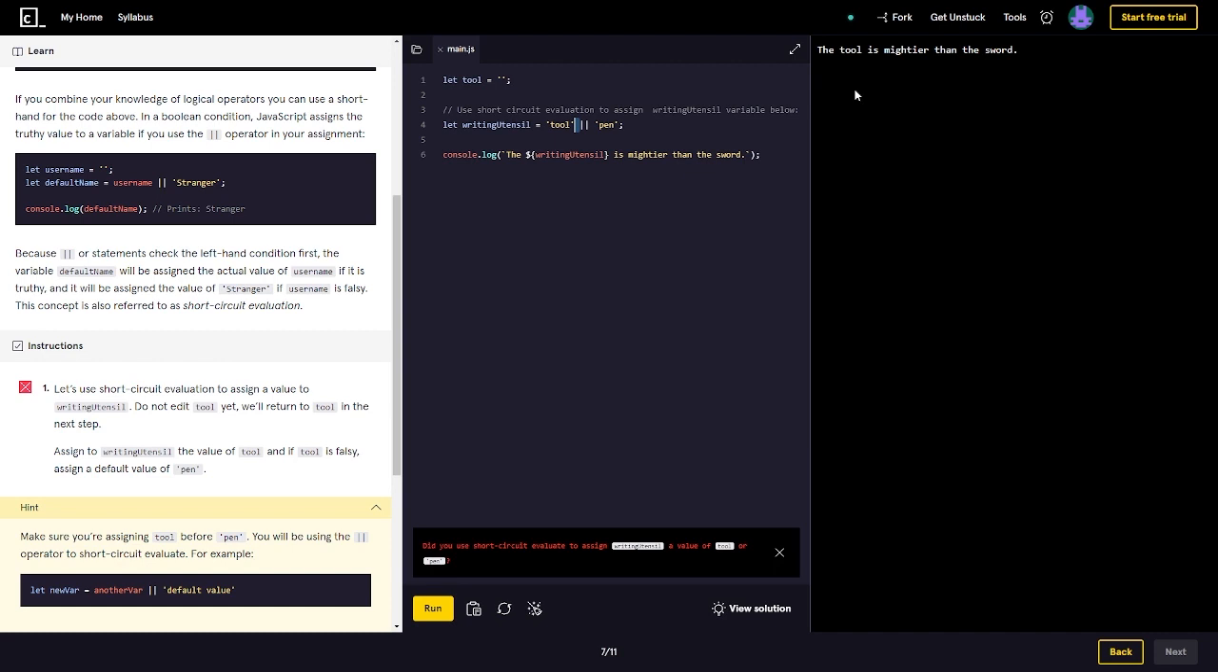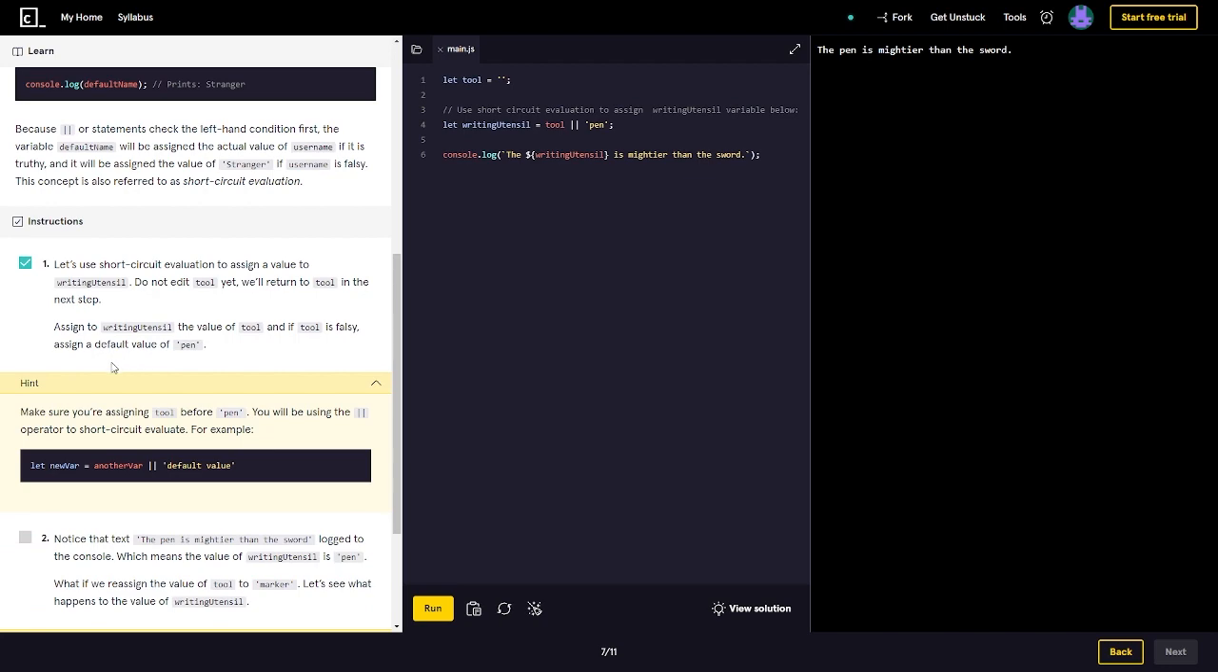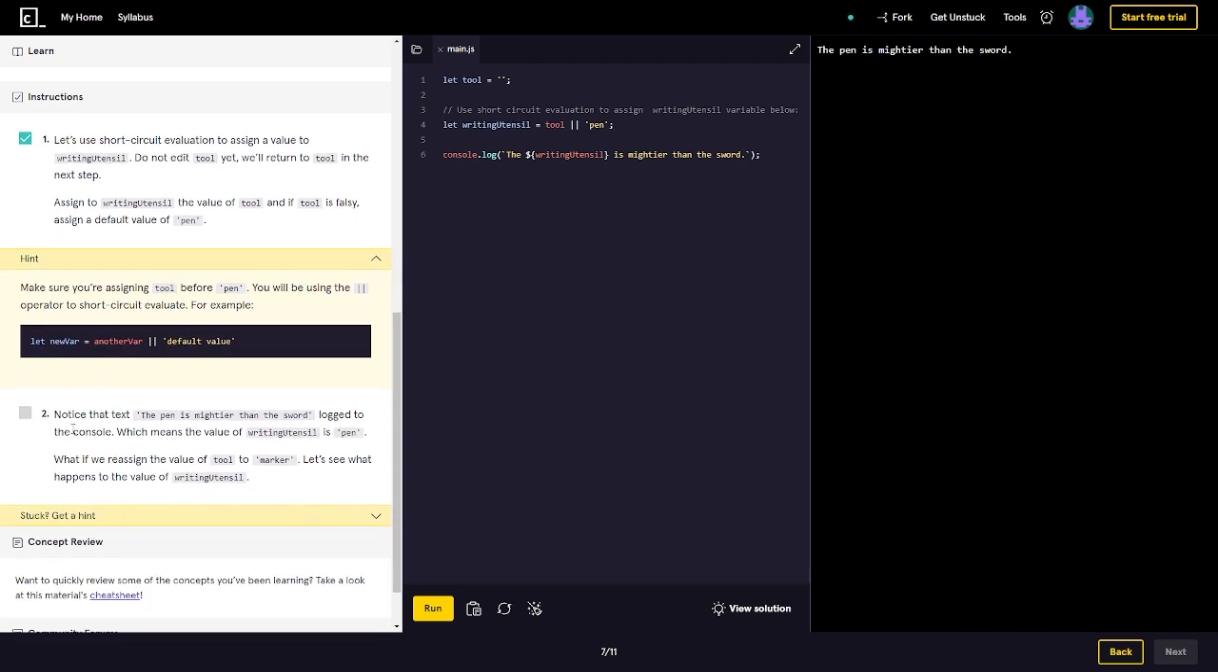Oh, I know what I'm doing wrong. Here. I know this part needs to be like that. But then... okay, that's right. The pen is mightier than the sword. Notice that the text, the pen is mightier than the sword, logged to the console, which means the value of writing utensil is pen.